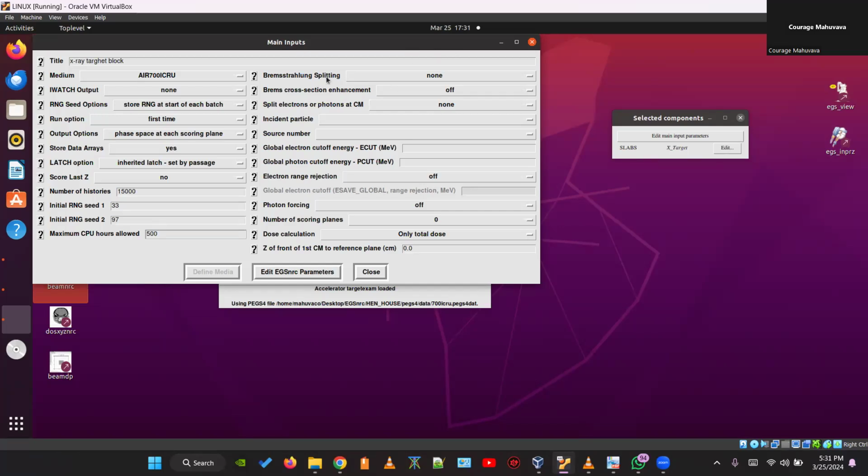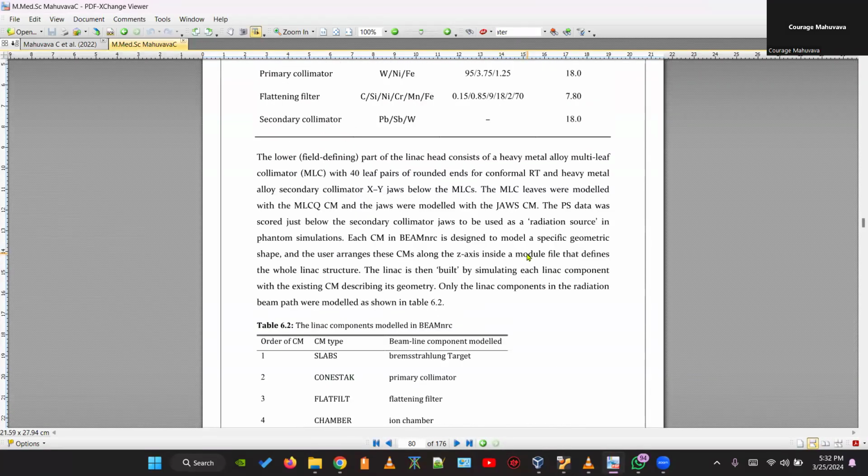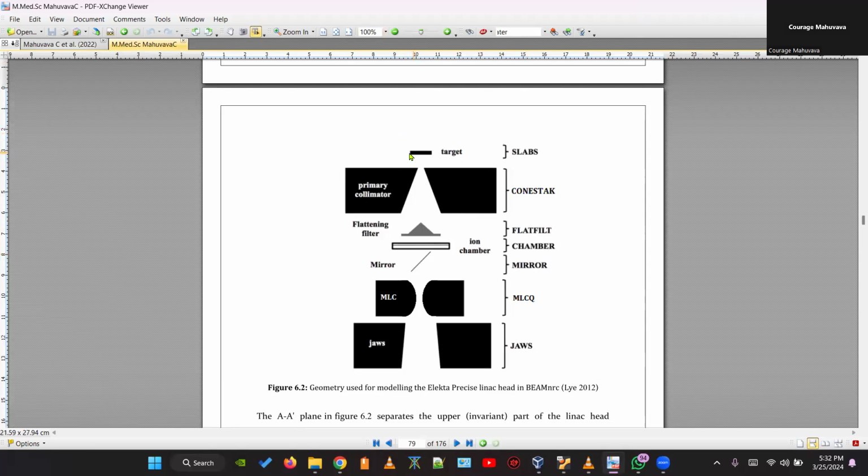Bremsstrahlung splitting is a variance reduction technique. I'm going to leave it as none. I'm going to leave everything as none. Now I'm going to define my incident particle and the type of source. Remember, I'm simply modeling the X-ray target. So I'm simply modeling Bremsstrahlung production in a target. No collimation, no flattening of the beam, none of that. I'm simply modeling the initial part of the linac. In other words, I'm modeling this part here, this part only. I'm not going to model collimation or flattening or whatever.